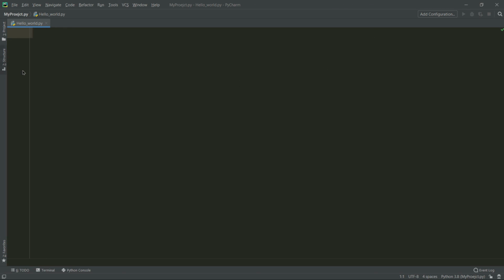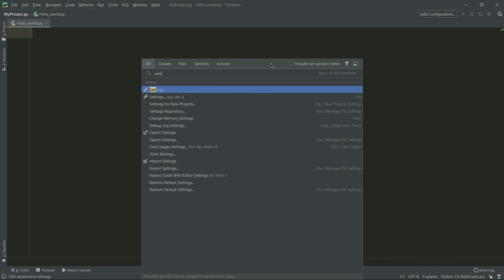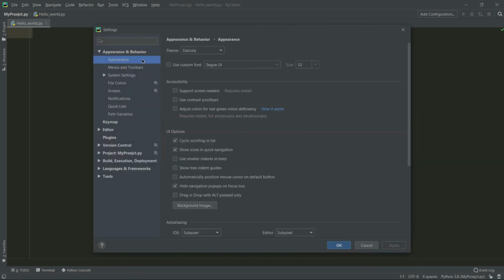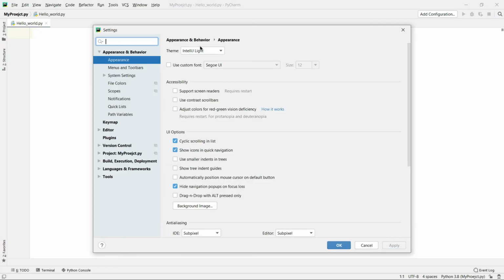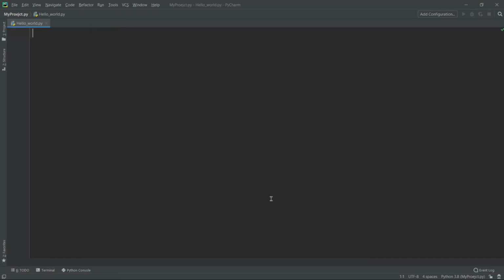Now you may not see something like this if you're installing PyCharm for the first time, because this is the Darcula mode, and for you maybe it's going to be the light mode. So go to settings and then go to appearance. When you're inside appearance, you're going to see this theme. Maybe it will be something like this for you, but instead of IntelliJ Light, just say Darcula, apply, and here we have Darcula.